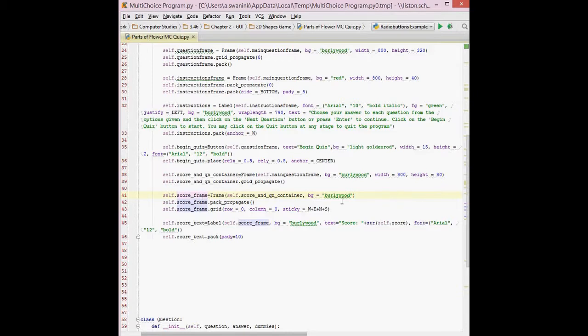The score text label here has some pretty obvious things that have been added to the label. The only thing which is a little bit unusual perhaps is that we want the score to have next to it the actual running score. So this is the purpose of that variable we created at the beginning called self.score, currently 0, and since that is a number it needs to be converted to a string. So we're using this concatenation here to do that.